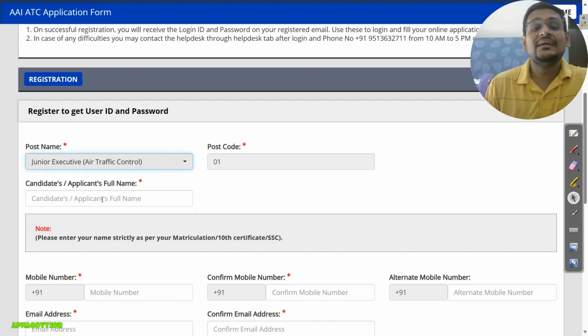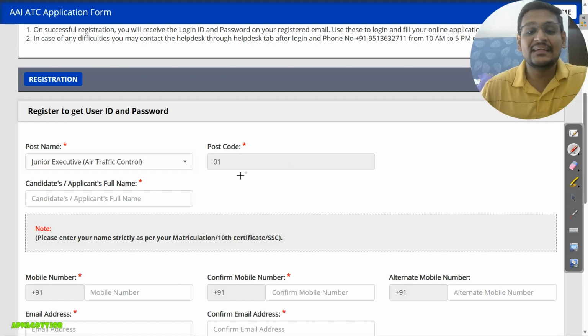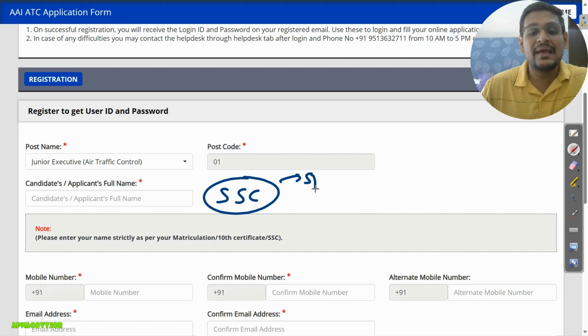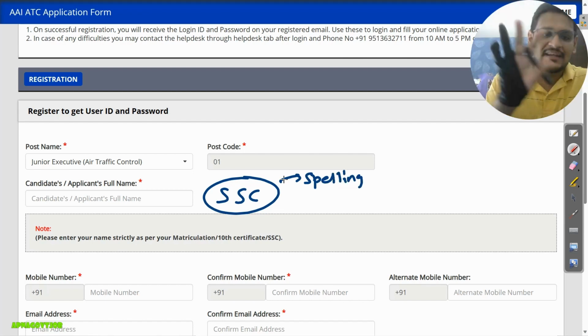Here you will enter your full name as per your SSC mark sheet. Most important, as per your SSC mark sheet. What is the meaning of that? Your spelling should match the full name on your SSC mark sheet. So you will enter that here.